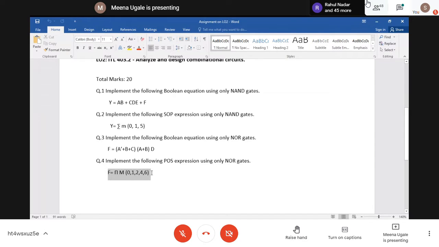One POS expression is given. This is a product of sums. So this product of sums equation is given to you. You first draw the KMAP for this, then simplify the equation and see whatever final equation you are getting, F is equal to. For that, you design it using NOR gates. So these 4 questions are there.